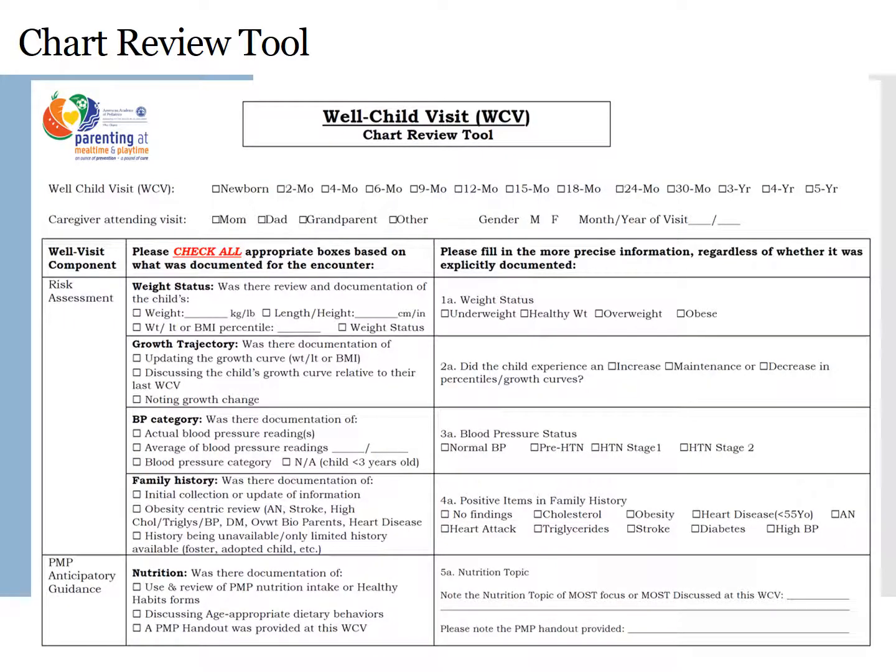We have a series of measures that we'll be working to improve within the Parenting at Mealtime and Playtime Learning Collaborative. This is the Well Child Visit monthly chart review tool. You'll use this for your baseline and action period cycle data collection. Walking through this, you'll note the well child visit that was attended, the caregiver that was present, gender, and the timing of year of visit.